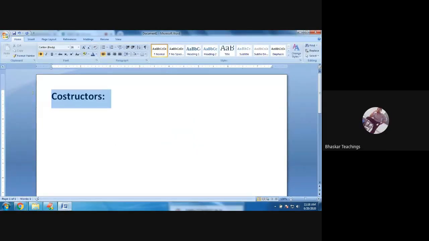So today's topic is constructors in Java. So what is a constructor? I have told you in a class you can add a variable, a method and a constructor. Variables and methods we have seen, you all know. Now it's time for learning constructors. So what is a constructor?